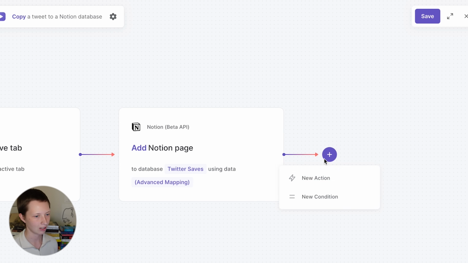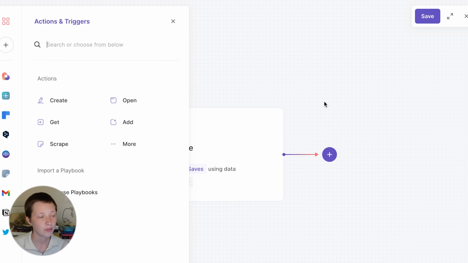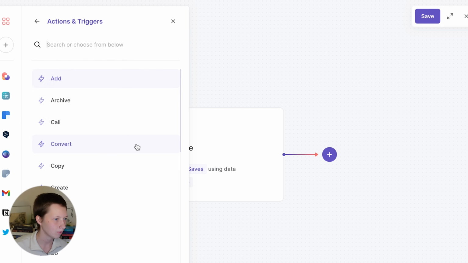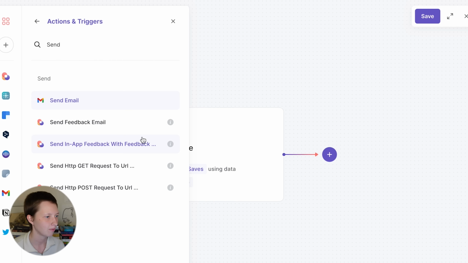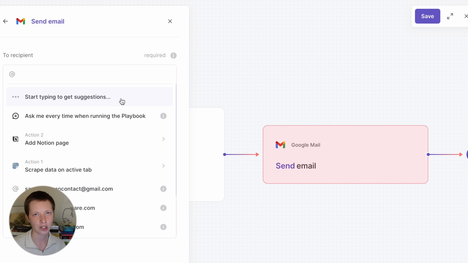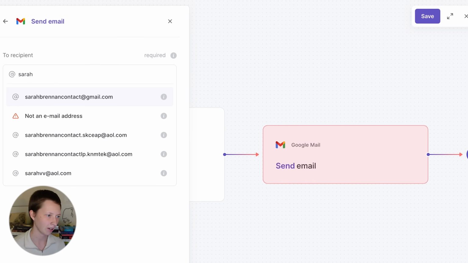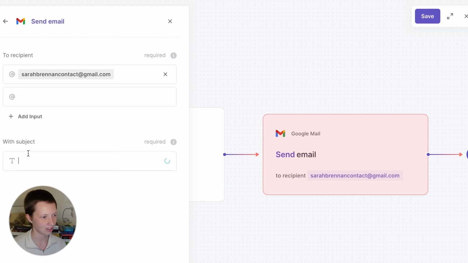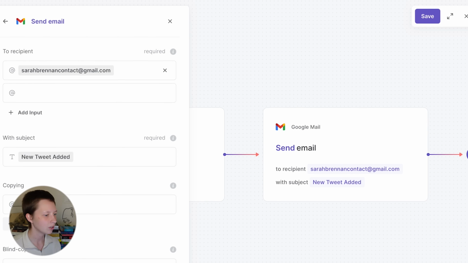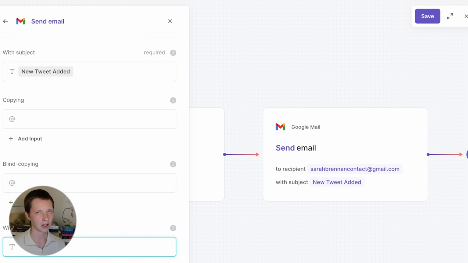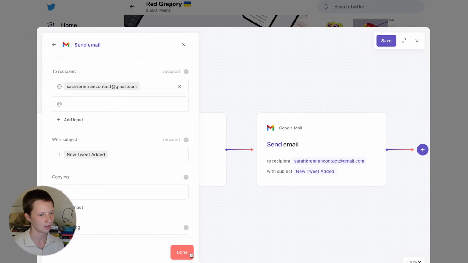So let's add via this plus button, new action. So for this one, what I want to do is send an email. So I'm going to go to more in actions and look for send email. Now this is after I've added that integration to Gmail. You should add all of your integrations in the beginning. I'm going to add a recipient, which is just my email. And the subject line is going to be new tweet added. You can also add information into the body of the email as well. Done.